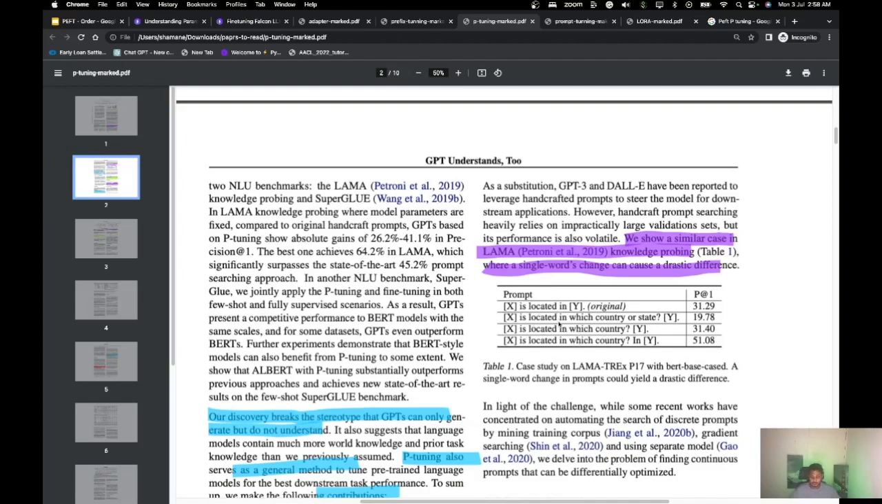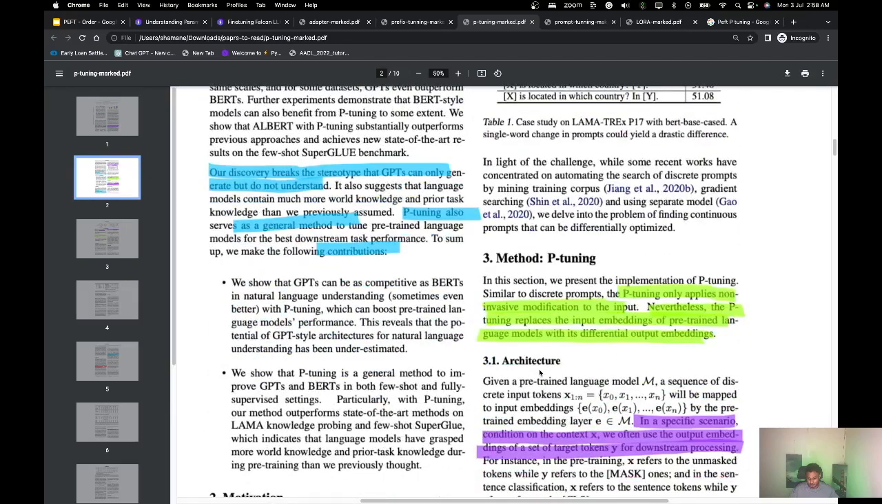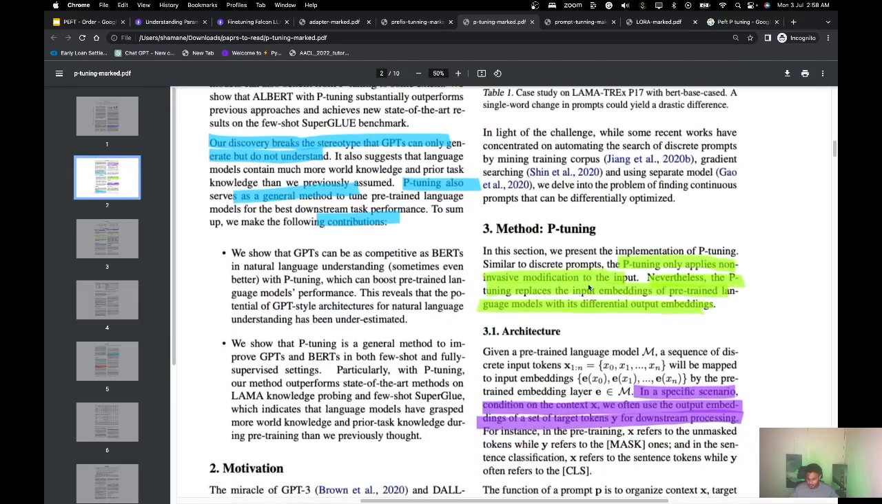Another important thing to notice: although this is an automatic prompt learning method, they still work with a template. So there is some human in the loop, since you still need to create a template. It's more like learning the template rather than just using a simple prefix like in the previous prefix tuning method. So let's see the method.